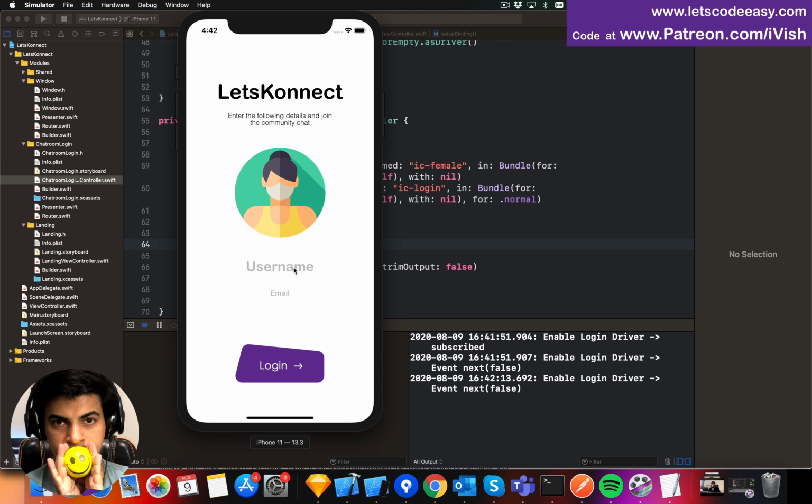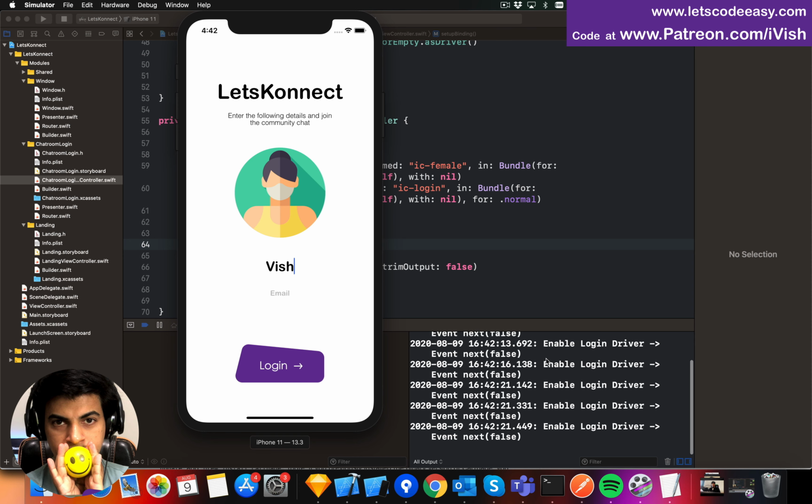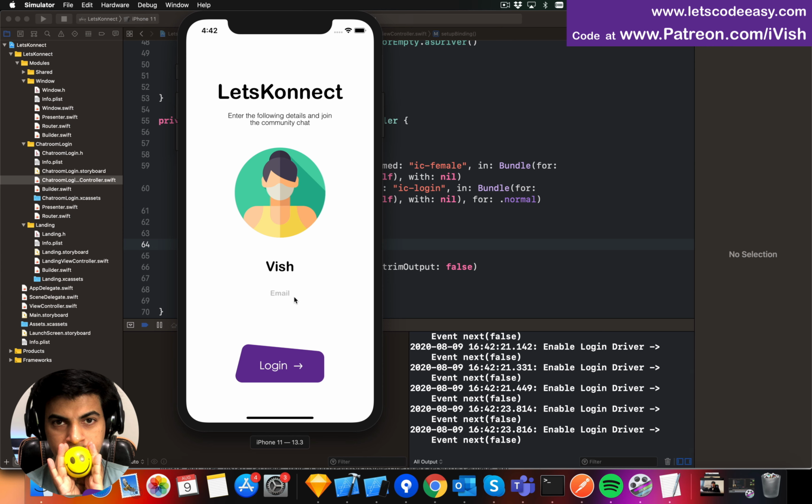So as soon as I start typing something, it keeps firing. So it's still false because the email is not valid. I'm saying wish. Okay, so still it's not valid, but as soon as I type something here, it should say true because it has a value for both the fields, and then false, wish. But we also need one validation here where it should be a proper email ID. So this is what I wanted to show.